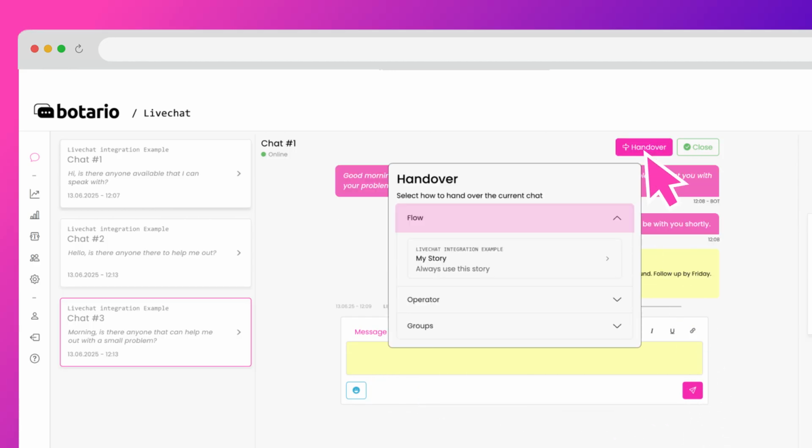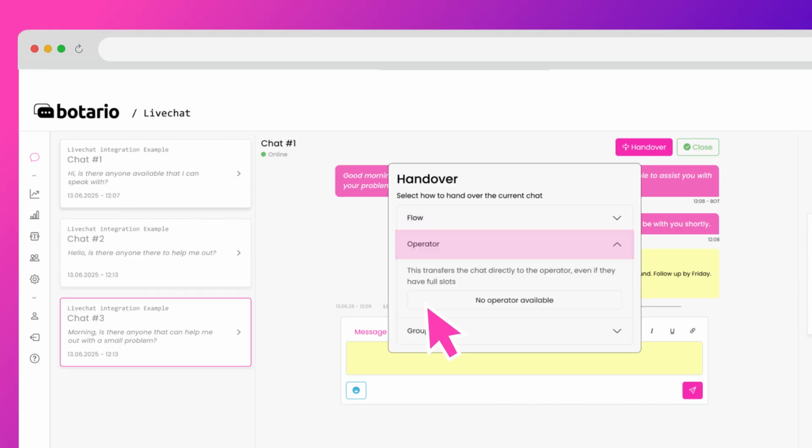You can hand over a conversation in a few different ways, depending on what's needed. If it's a standard or repetitive question, simply hand the user back to a chatbot by selecting one of the available flows. This keeps things efficient and consistent. Need to bring in a colleague? You can transfer the chat directly to another operator instantly, even if their queue is full.